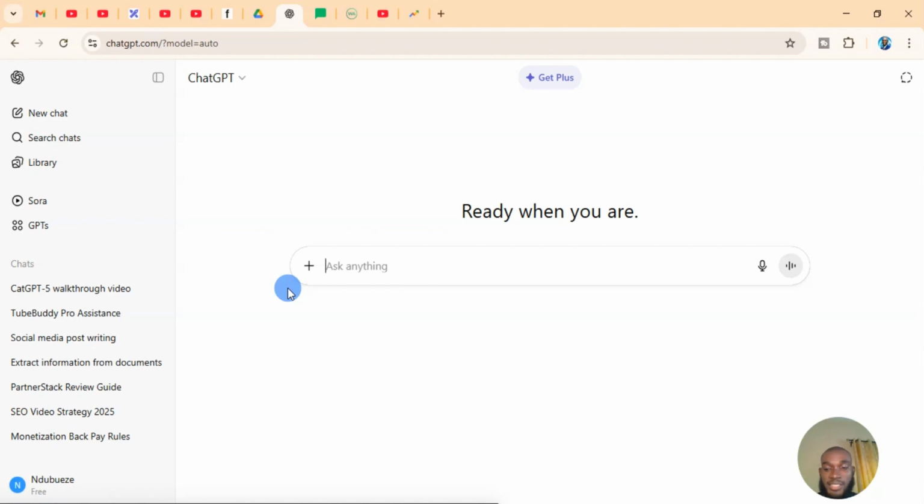Now, this is the interface a lot of people see, and they come on here and start typing "hi chat, I want to do this, I want to do that." But no, that is not actually how to use ChatGPT. There are other GPTs inside ChatGPT. So let me show you more things about ChatGPT.